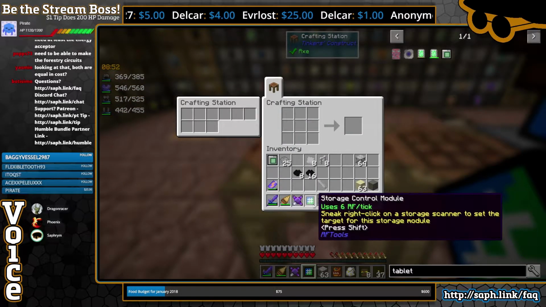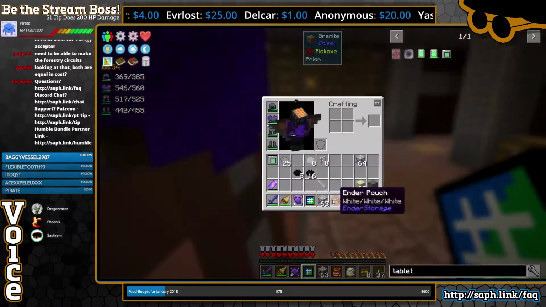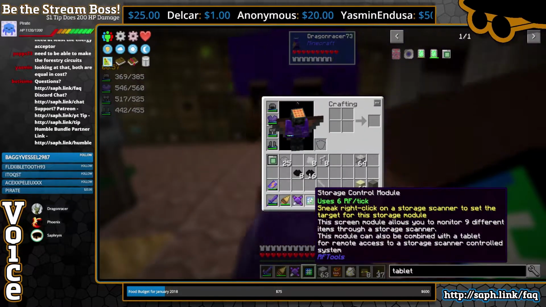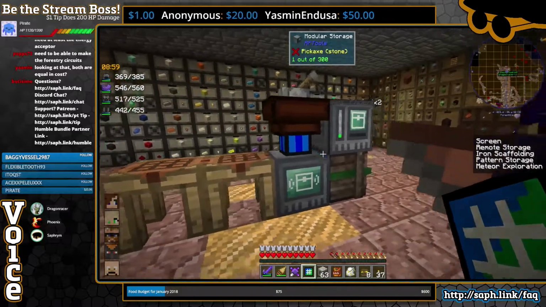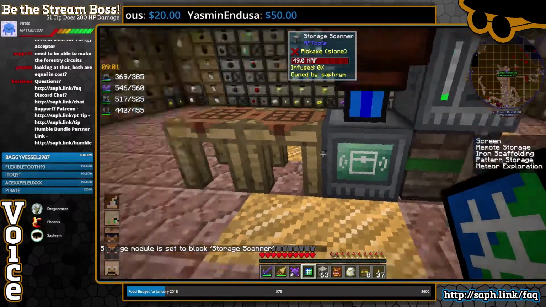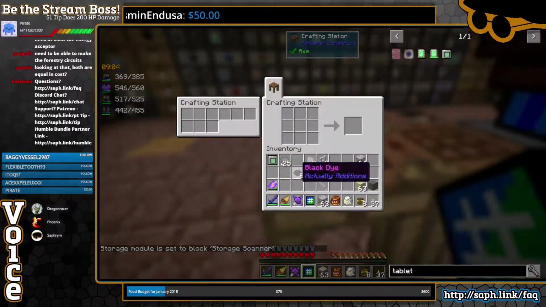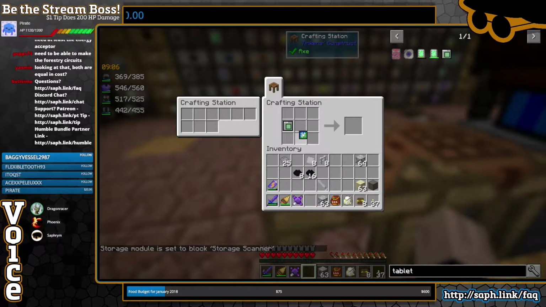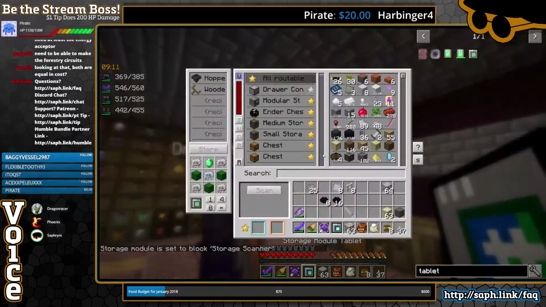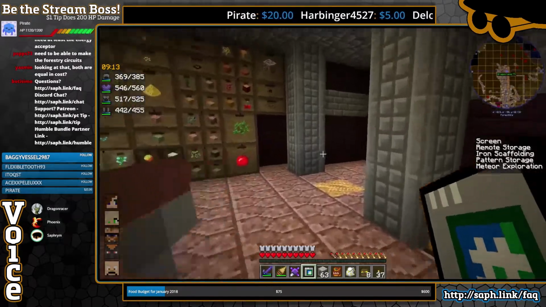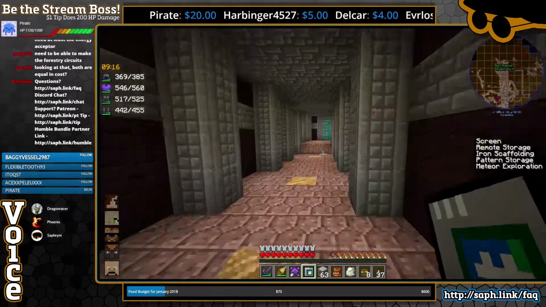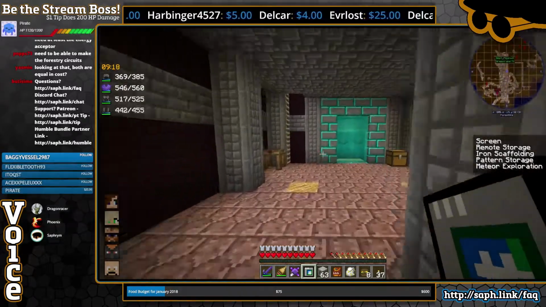Or wait, do I need to... What do I do with a storage control module first? Sneak right click on the storage scanner. Okay. Yep. We're going to do that. Tink. Done. All right, so now we got us linked to that. Now we place that in that, and then we grab this, and then we right click this, and we have full access.